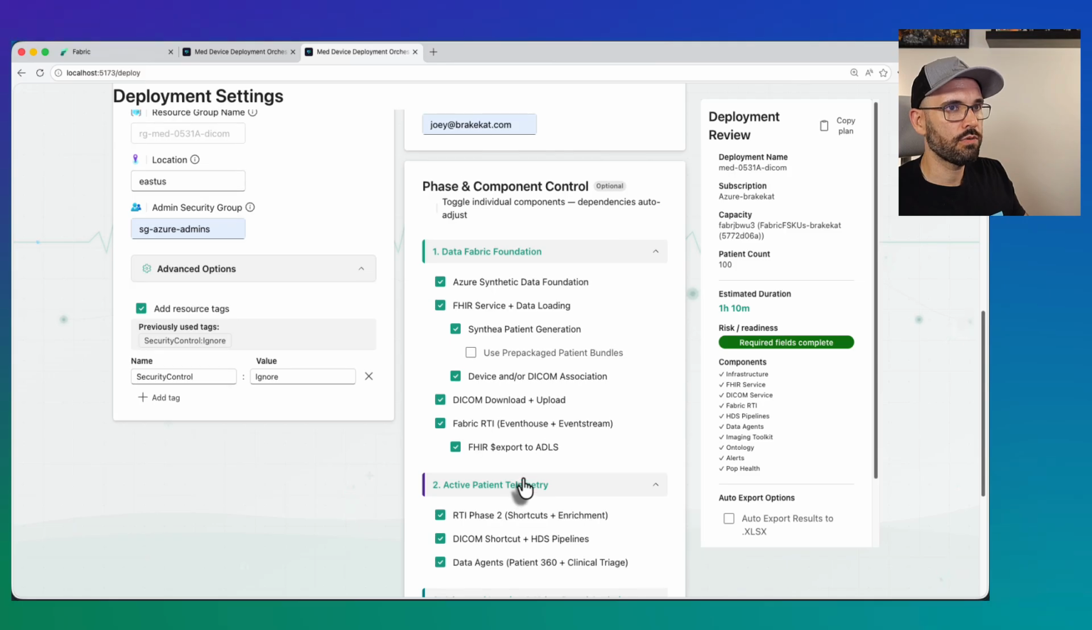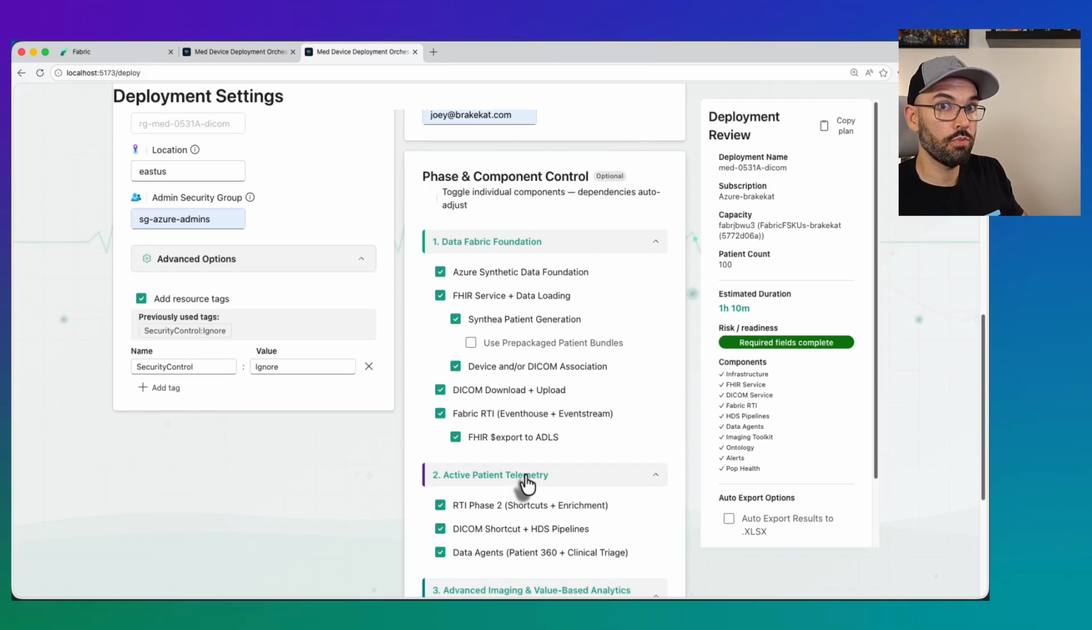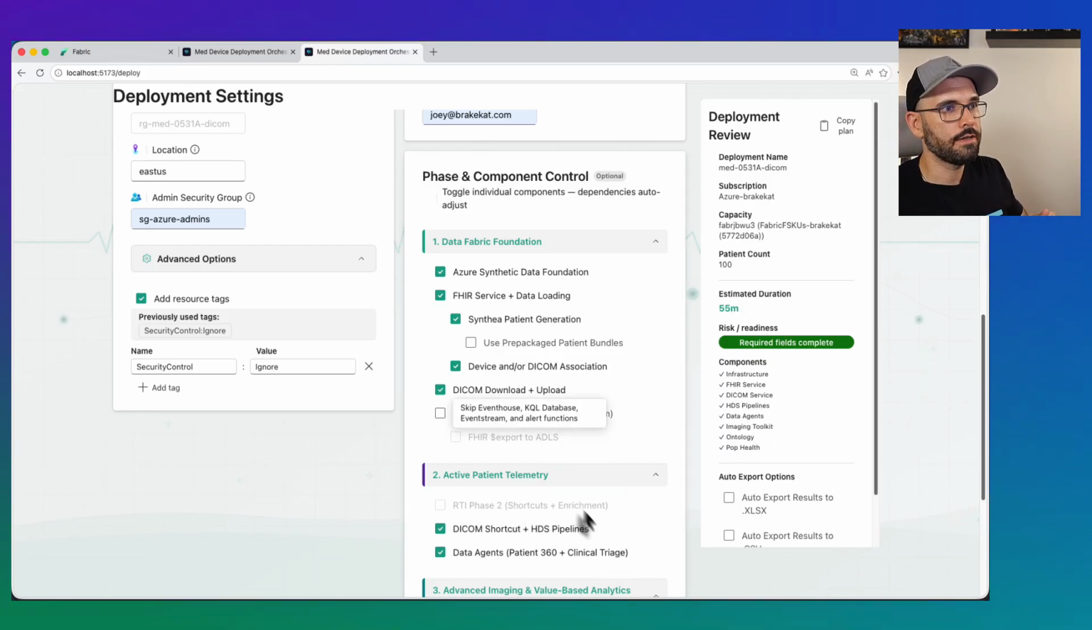And then here is where we can get very selective about what we will deploy. Because we're not targeting real-time intelligence, RTI, we will unclick that. We will unclick RTI here as well. And if you notice, you can hover your mouse over these things and understand what each one of these steps will do.